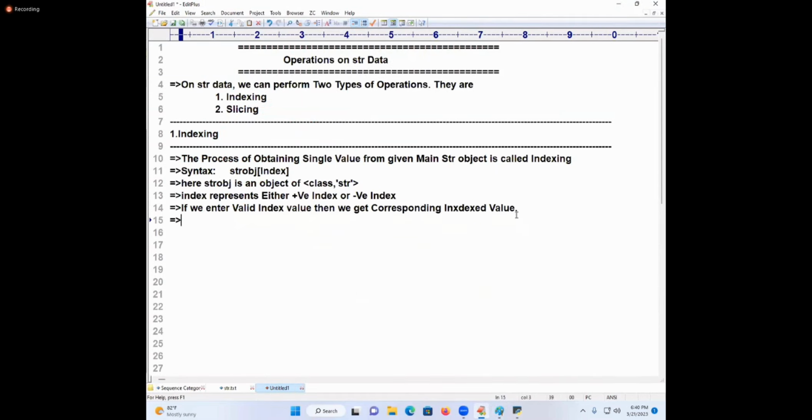Now if we enter an invalid index, this is also very important. Once a positive result is coming, what will happen if we enter a wrong one? If we enter an invalid index value, then we get an index error.